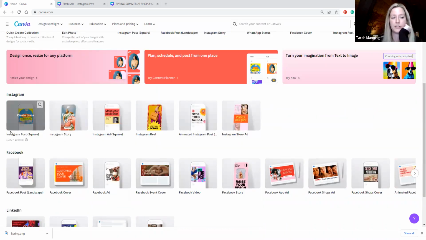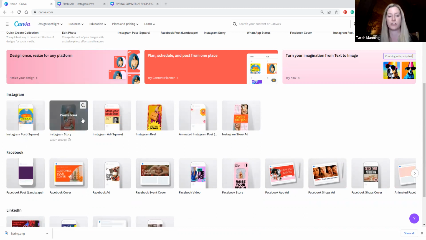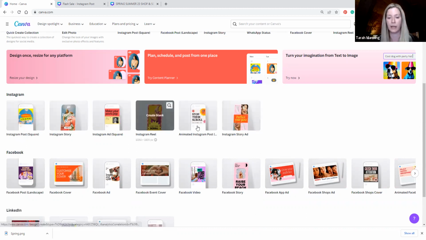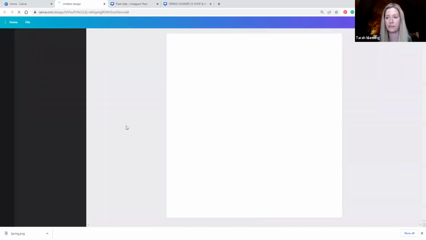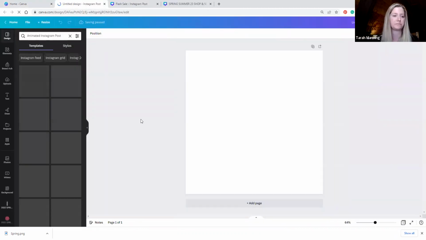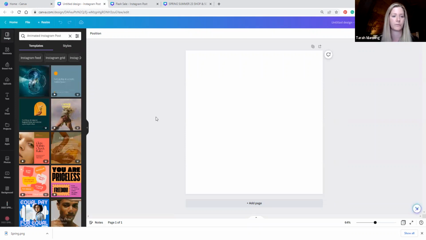So if you want Instagram, you come down here, you can do a post, a story, an ad, a reel, animated. They give you videos to play with. You can see some of these have crowns. Those are paid, you have to have the paid one, but here's a free one.